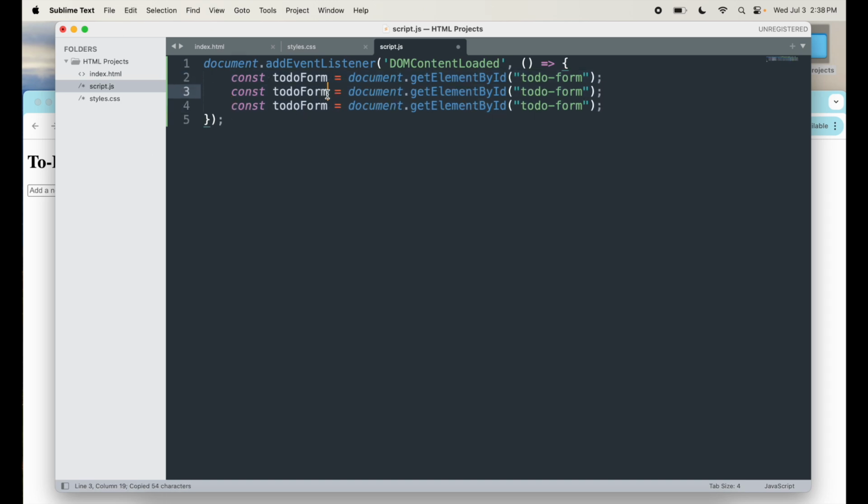Next, I'm going to get that input where the user will enter the particular task they want to do. I'm going to say document getElementById todo-input, and the final one is the list. We created a list which is empty right now, and this is the reference to that list where I will add all the elements.